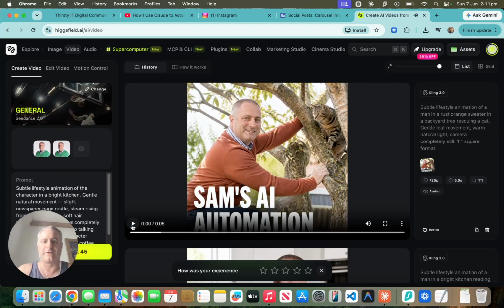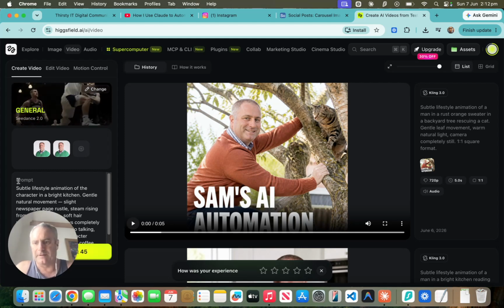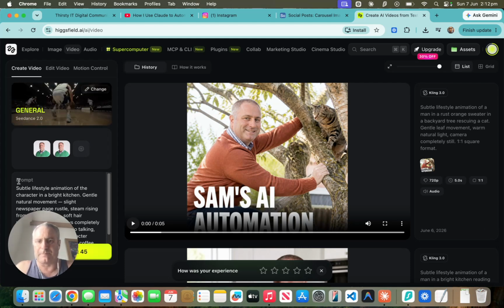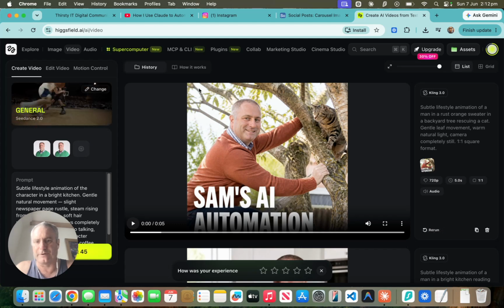So there's me rescuing a cat from a tree, but of course I was never there. The cat doesn't exist and neither does the tree. So basically there's a few tips to this that I'll give you before we actually go any further. First is you need a reference image that is the same dimensions as the output video you want.